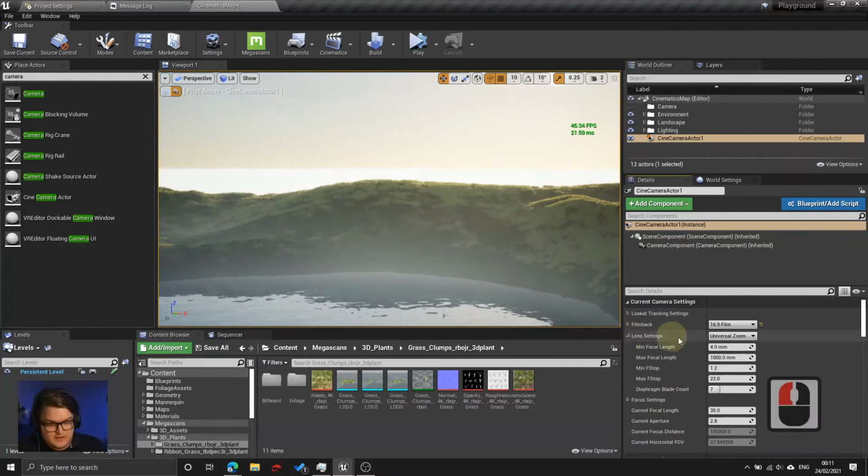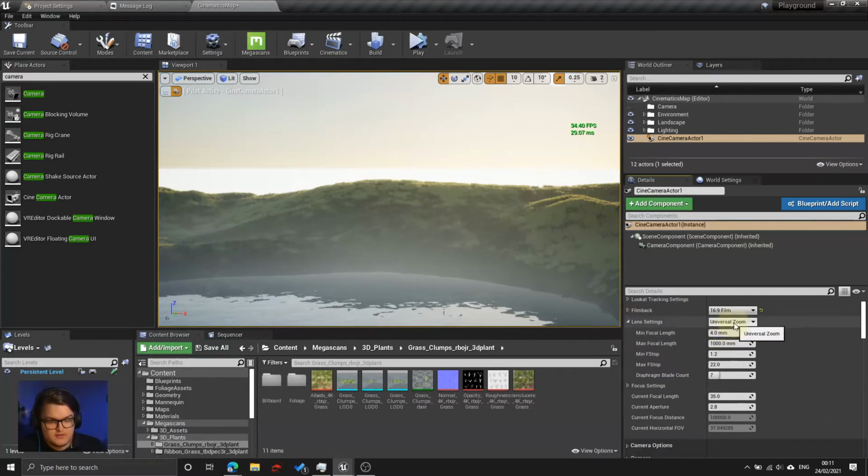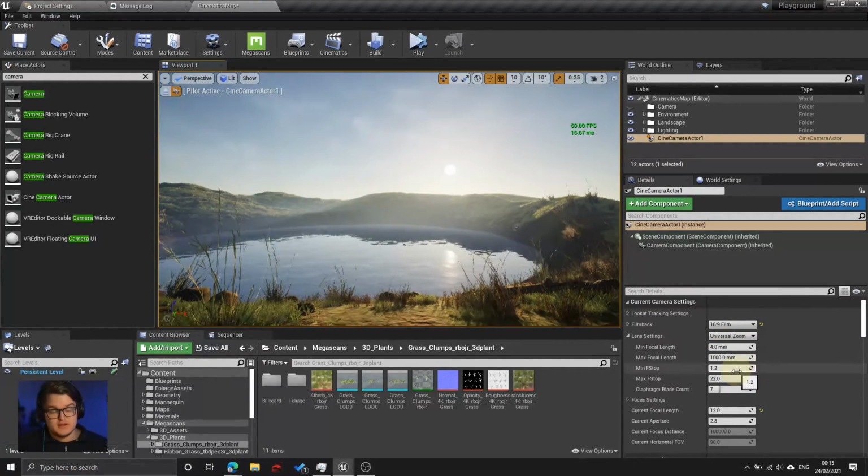Next up are the lens settings, where we can set the type of lens that we use. Universal zoom allows us to specify a minimum focus length and a maximum focus length, and then through blueprints and scripts we can dynamically change between those zoom levels. Similarly, the minimum and maximum f-stop allow us to set minimum and maximum aperture values.